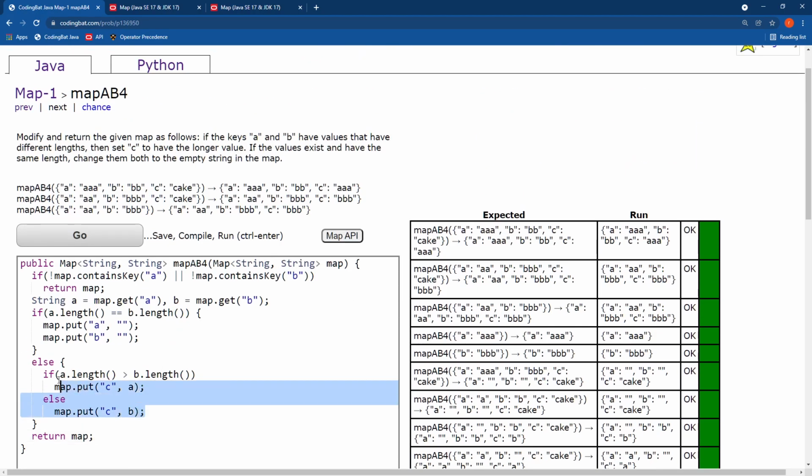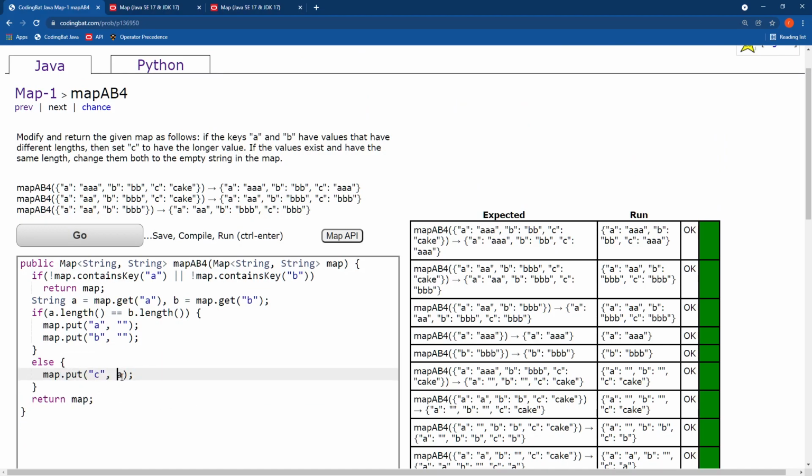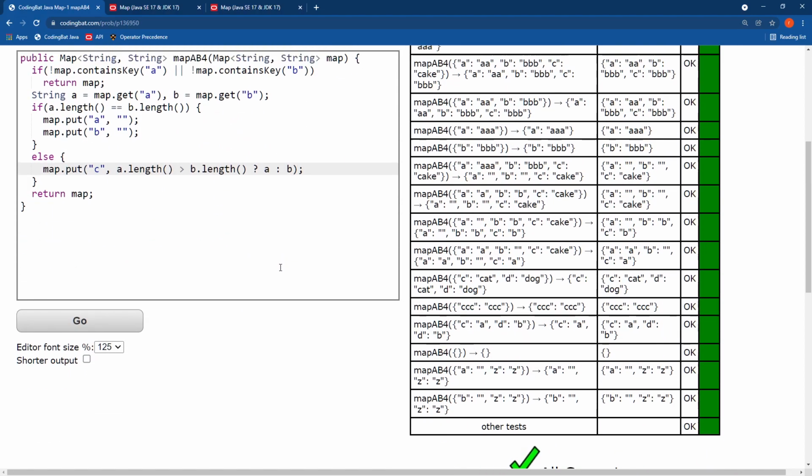If you wanted to do this part in here a little more concisely, you could use ternaries, and we could say, okay, the value of C is going to be, well, if A's length is greater than B's length, it's going to be A, otherwise it's going to be B. And that's how we could do that one there.